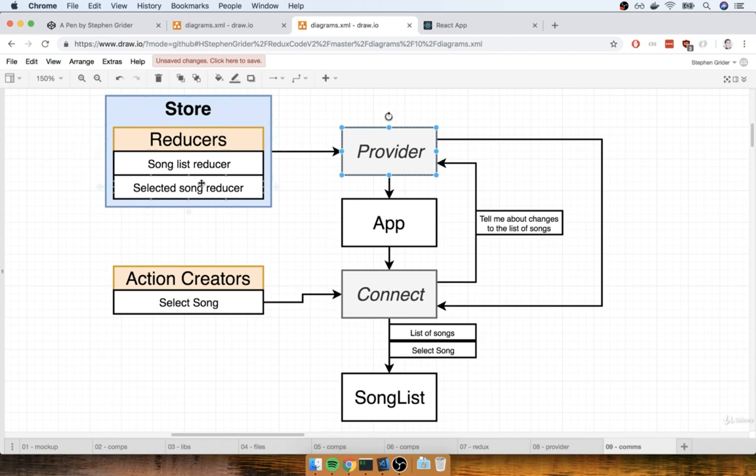So let's take a pause right here. When we come back to the next section, we're going to continue working on the Redux side of our application by putting together our song list component. It's a quick break, and I'll see you in just a minute.